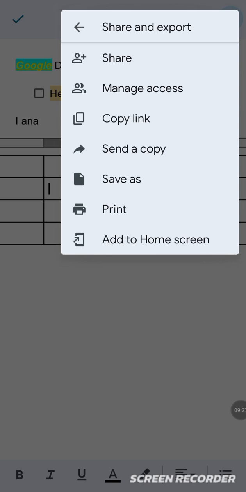You can send a copy. You can send it to WhatsApp. You can send it via email. You can send it via different communication channels. Save as, you can save it to your own device. Print, add to home screen. Adding it to the home screen makes it much more accessible anytime you access your smartphone, directly accessing the document.